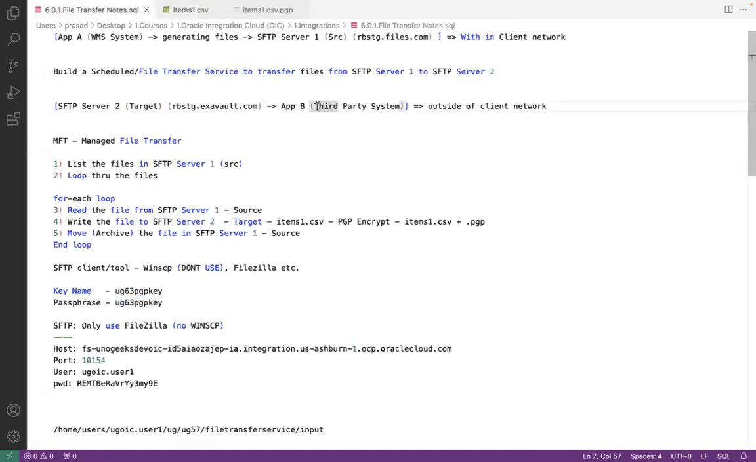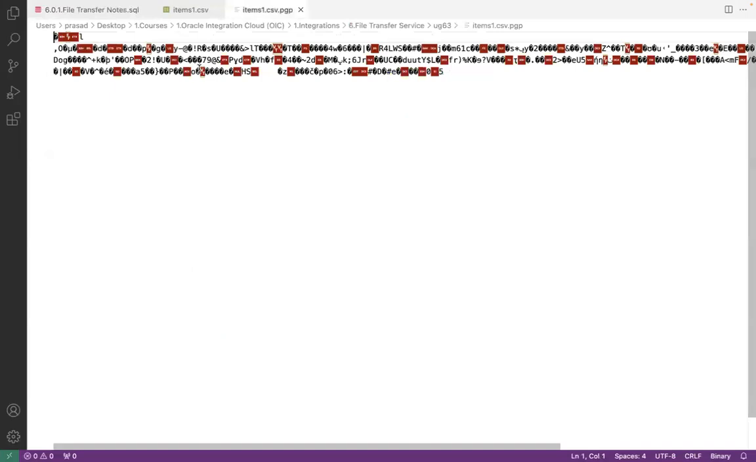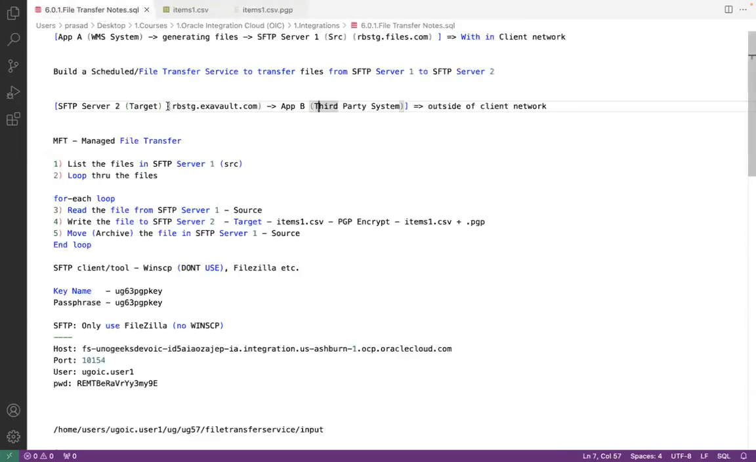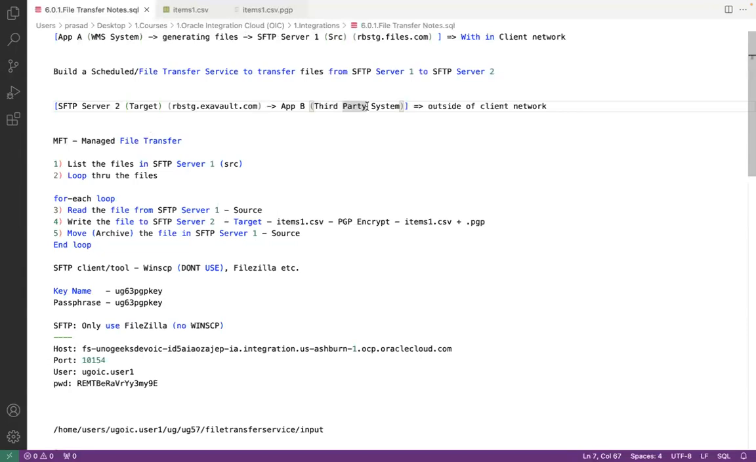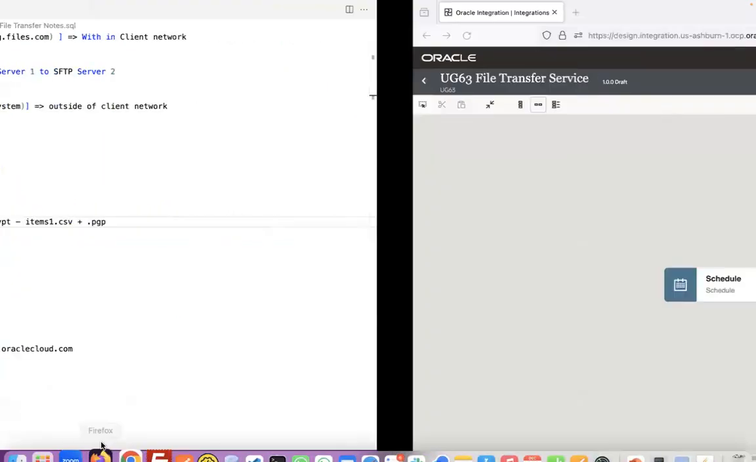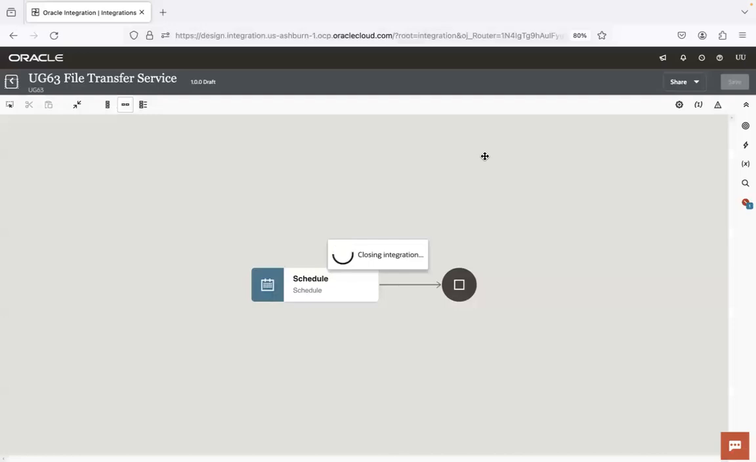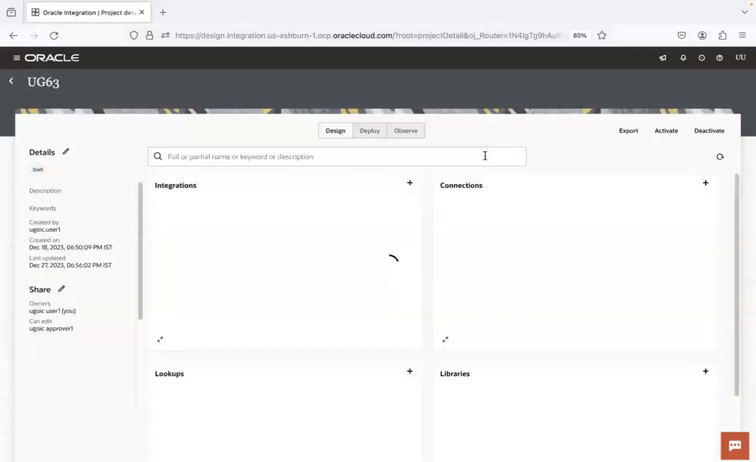So the third-party system is going to see the file content, because they cannot pick up this file from the SFTP server and process it without decrypting it. For them to process this file, they should be able to decrypt it. And to decrypt it, we're going to share a private key with the third party. Now, one important point is the FTP connections that we use. The FTP connections that we have created do support PGP encryption, right?